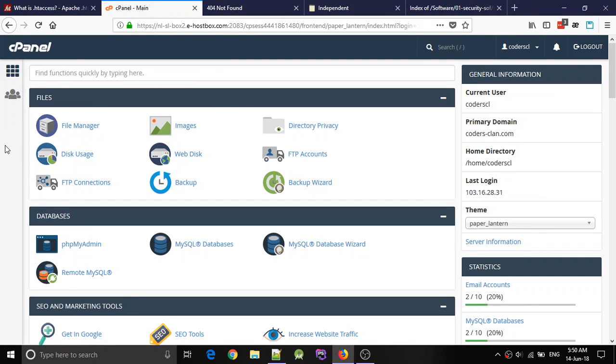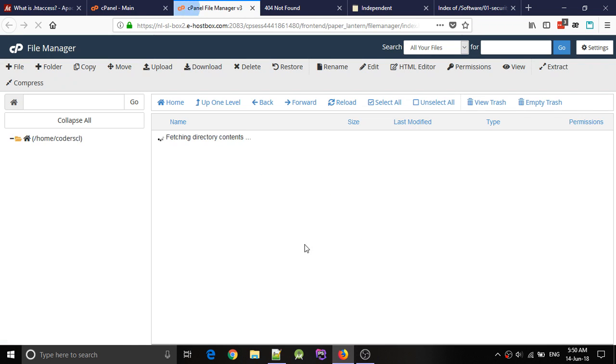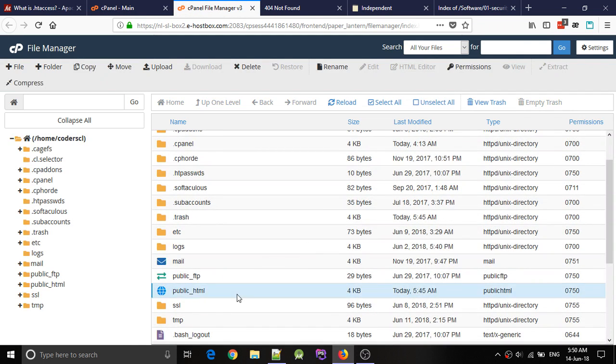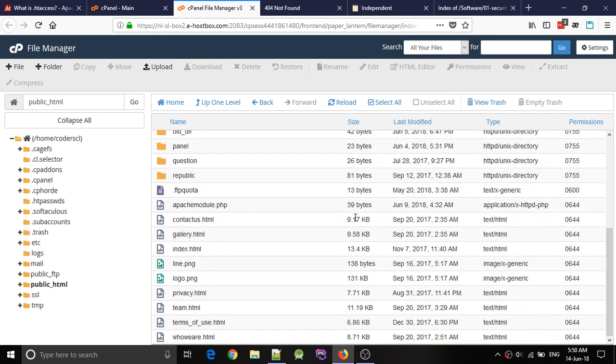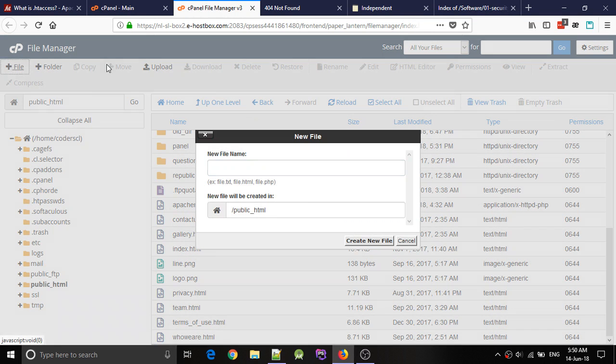So go to the control panel, or if you are using localhost, I will tell you how you can do this. Go to the control panel and open File Manager. Go to the public HTML. If you are using localhost, I guess if you are using XAMPP, you can go to the htdocs, or if you are using WAMP, you can go to the www folder. If you have your site hosted, you can go to public HTML and create a file called .htaccess.